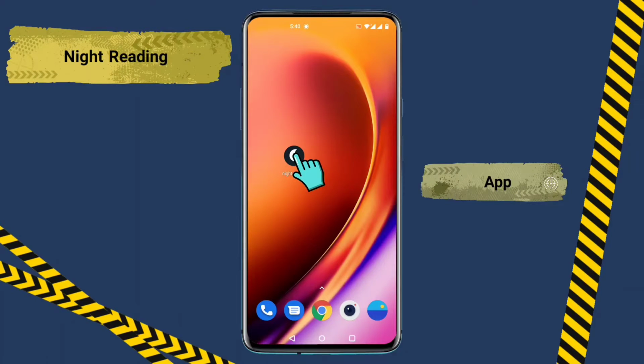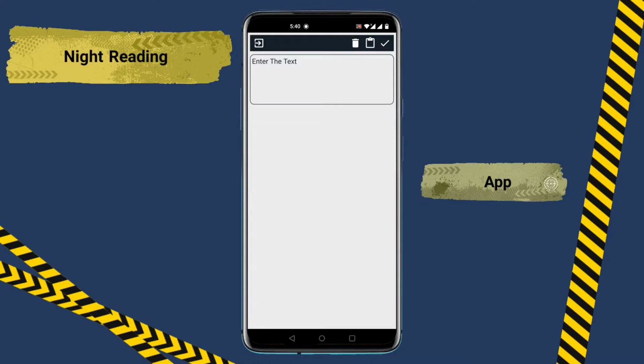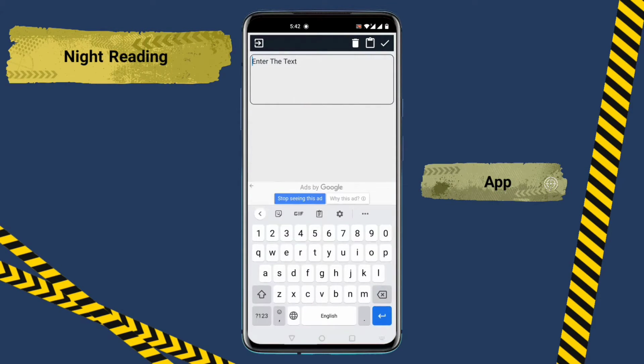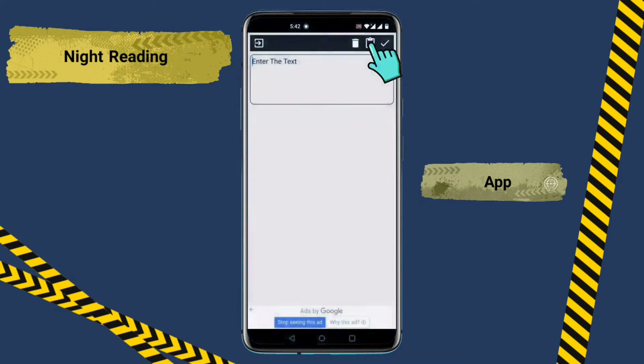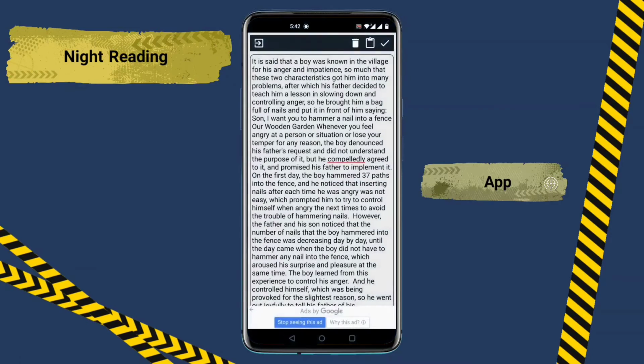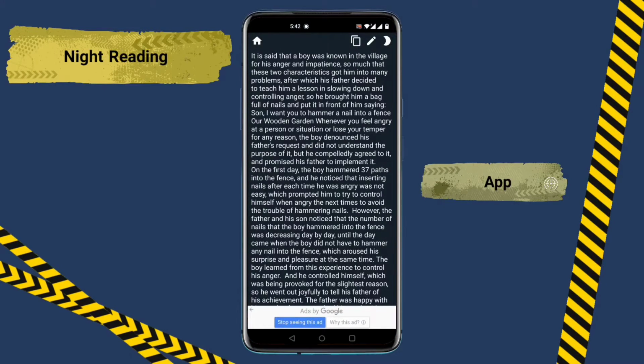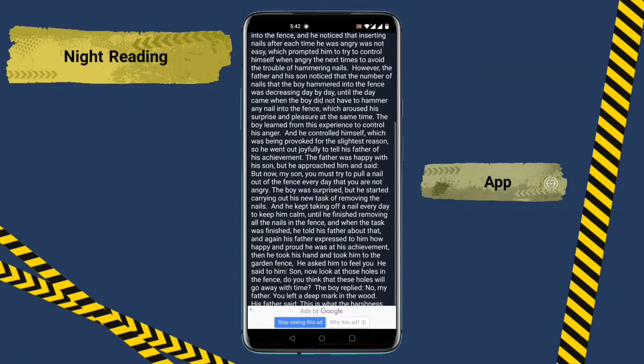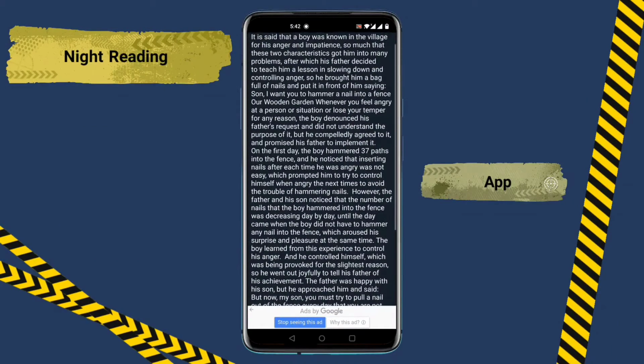At first, open the app. Write the text, or paste it. Then click on the check mark. And as we note, the text appears in a nighttime theme that is comfortable for the eye.